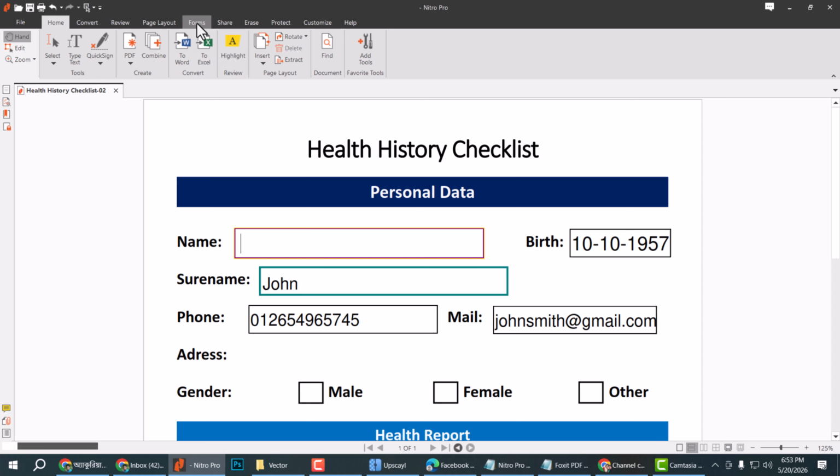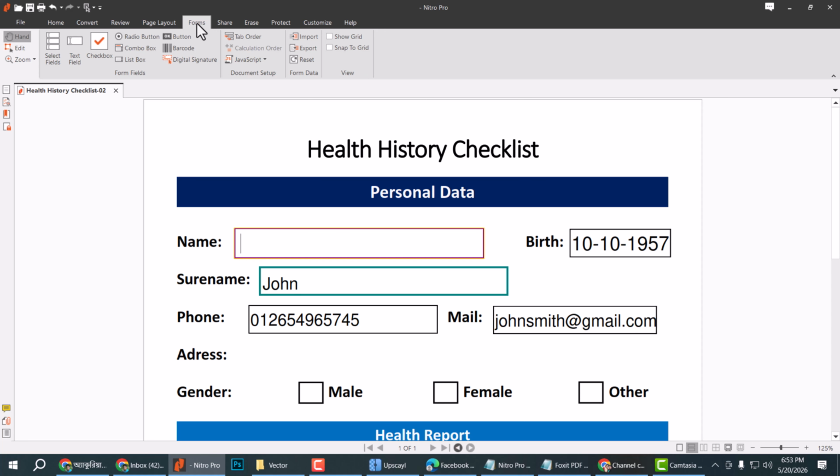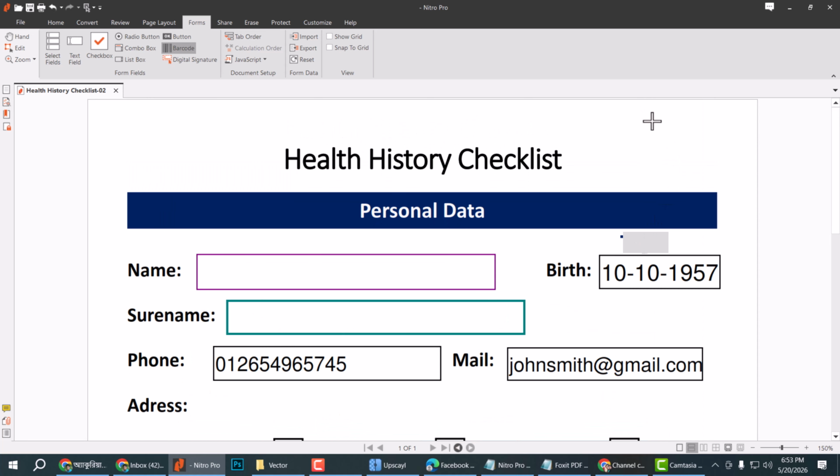Now select this form option and select this barcode option, and I will insert a barcode box.